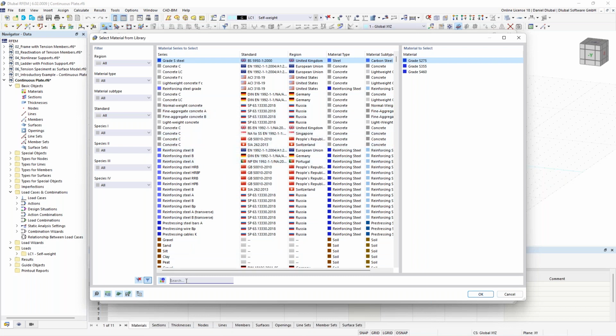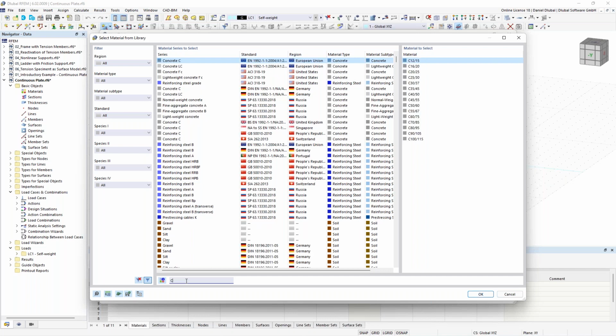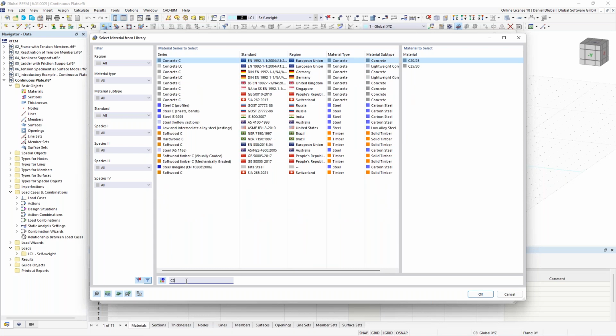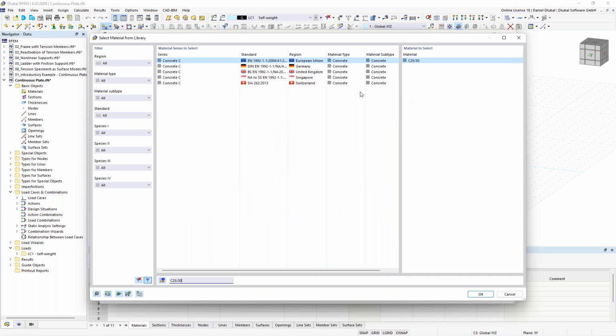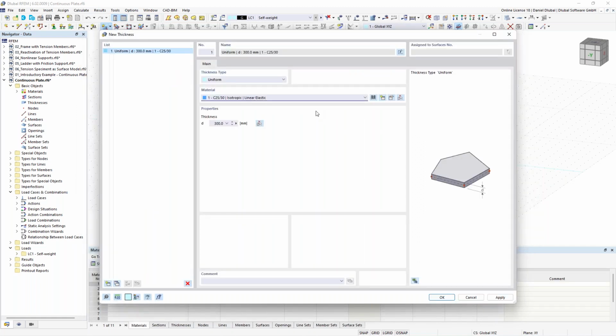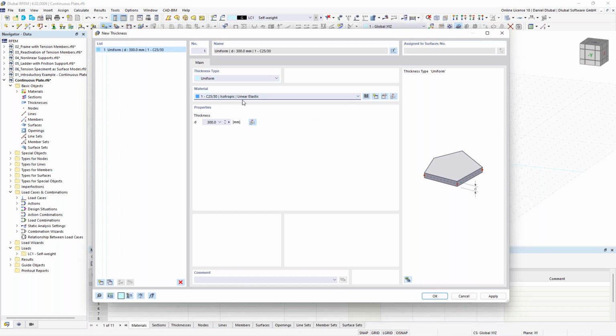For me, it's smoother to search for this material. So I enter here C25/30, and I decide here for the European standard. I click on OK or double click here on the material, and the information about the material is taken over into this dialog. So I can also edit the material of the thickness. This is now also what I want to do.